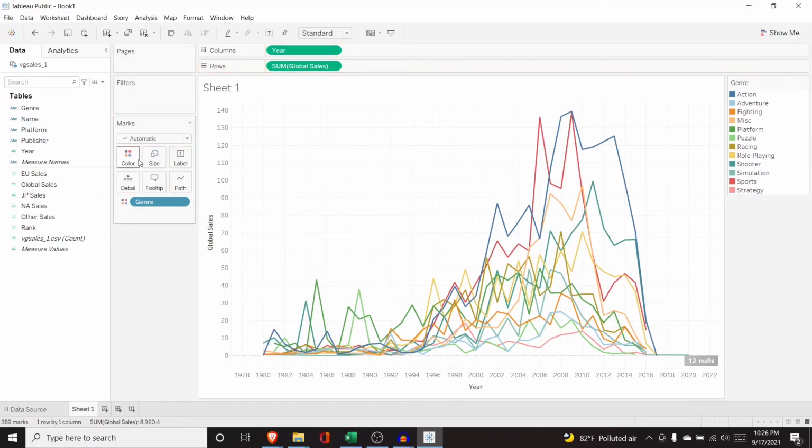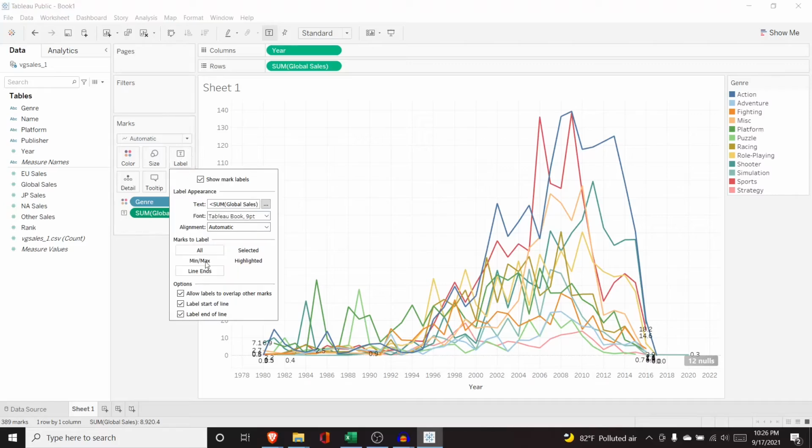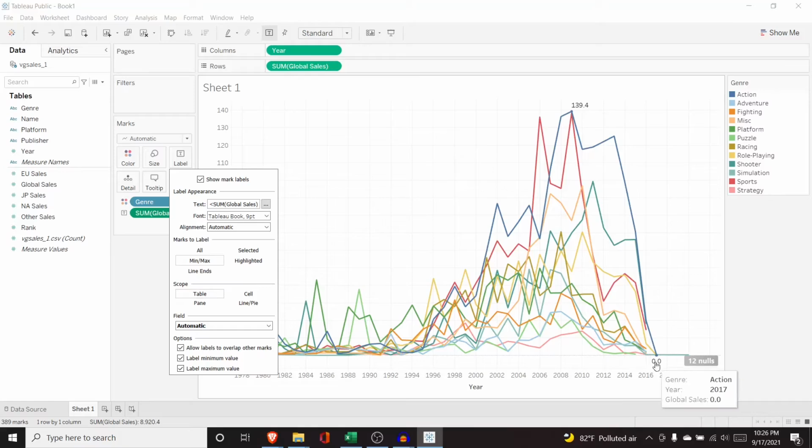So I'm going to get rid of that, and I'm actually going to bring our global sales over here. And let's label that. And right now, I think it's labeling the line ends. We want to do the min and max. Now, if we do min and max on the table, it's just going to give us the max and the min, which is 0 and then 139.4. It's a little bit more useful if we do it per each line. This at least gives us some context.